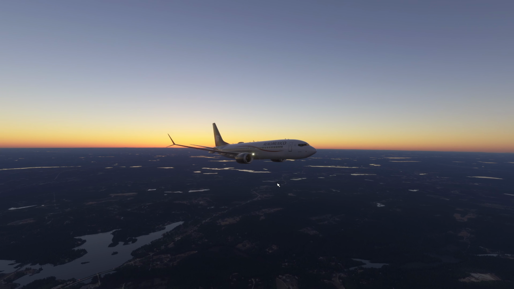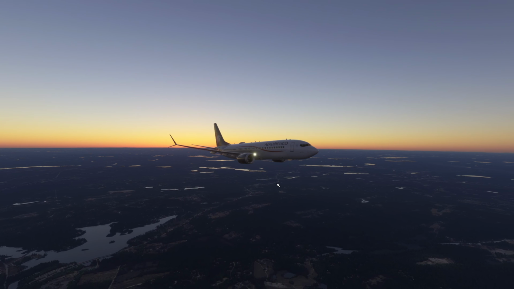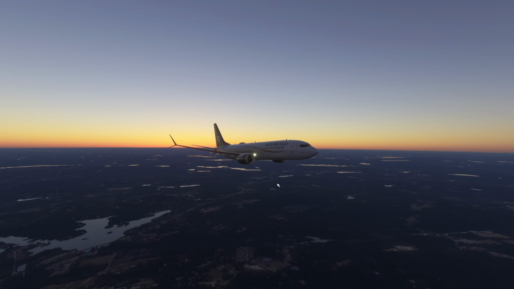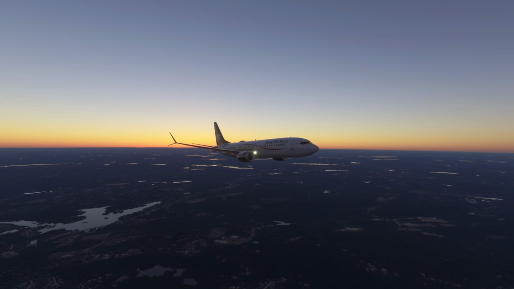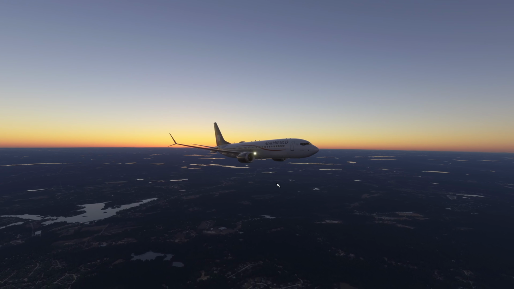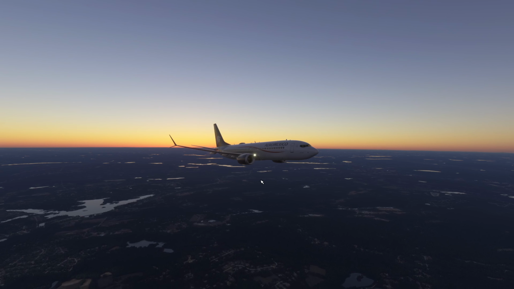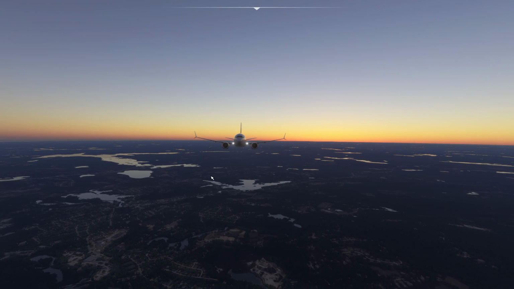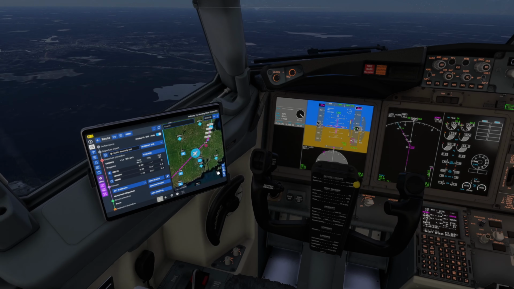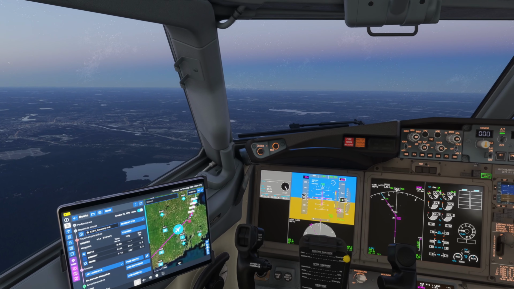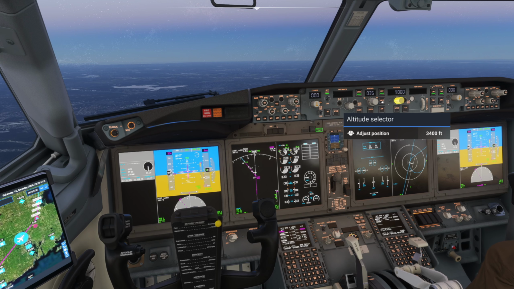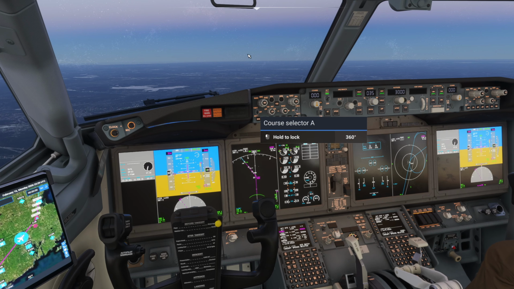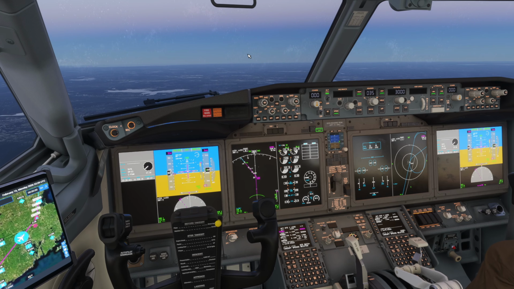Alright. We have begun the final part of the flight, which is getting this bird safely on the ground. So let's continue to monitor. Actually, the altitude was set at 500.